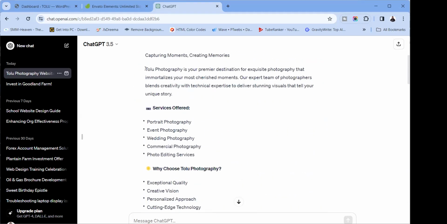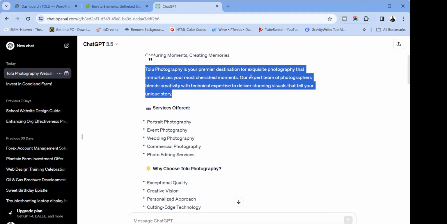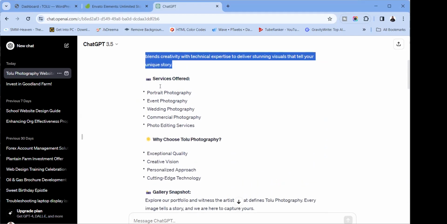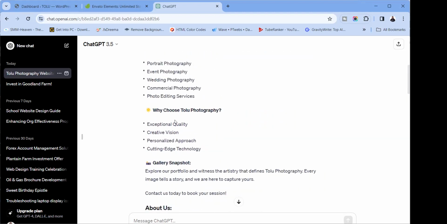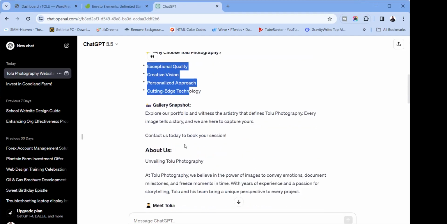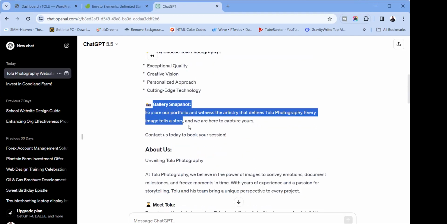So see a summary of Tolu Photography. Tolu Photography is your premier destination for exquisite photography that immortalizes your most cherished moments. Our expert team of photographers blends creativity with technical expertise to deliver stunning visuals that tell your unique story. Services offered: portrait photography, event photography, wedding photography, commercial photography, then photo editing services. Then why choose Tolu Photography? Then the gallery section, where I'm going to put different pictures that I had snapped in the past and edited.